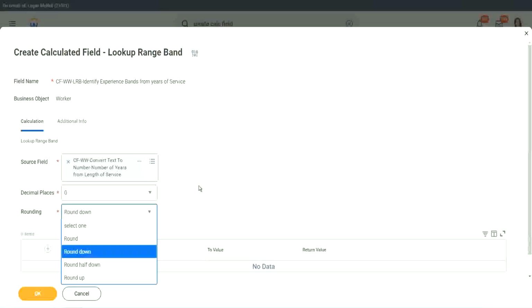6.4. 6.5. It will be 6.5. Okay, if it was 7.2, it will be rounded to 7. So 7.2 will be rounded down to 7. If it was 7.8, it will be rounded to 7.5. It will be rounded half down.